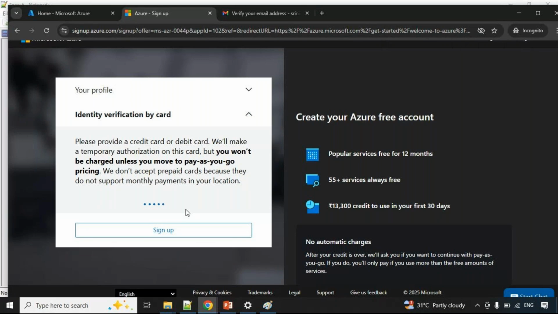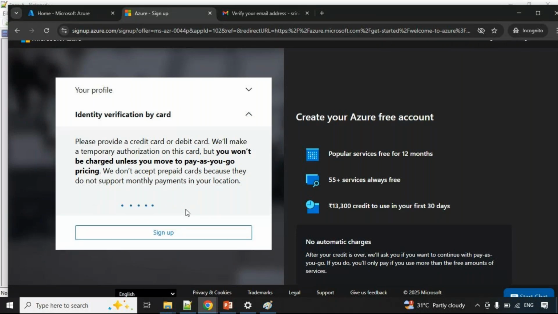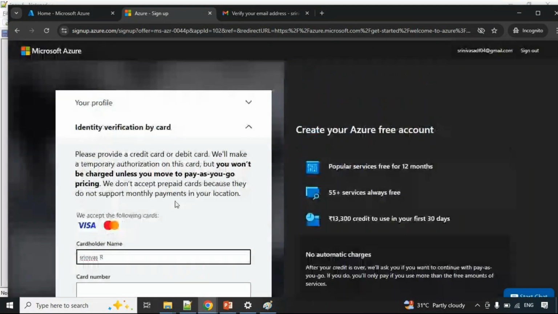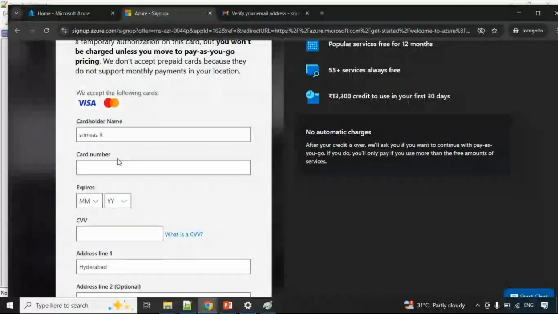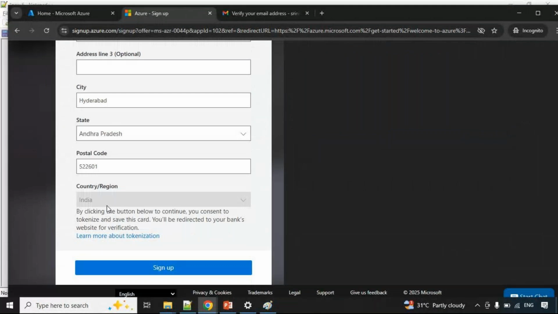Now, observe here. You can see here, please provide a credit card or debit card. We will make a temporary authorization on this card. Here, guys, 2 rupees will be deducted as a temporary authorization, but you won't be charged unless you move to pay as you go pricing. So there is no auto renewal. Based on your confirmation, only then will it convert into the pay as you go model. We don't accept prepaid cards because they don't support monthly credit. So here we can give your card details and then do the sign up.